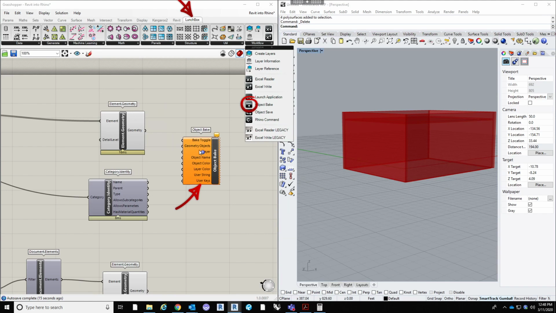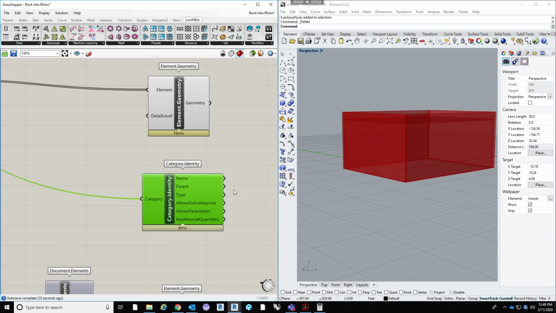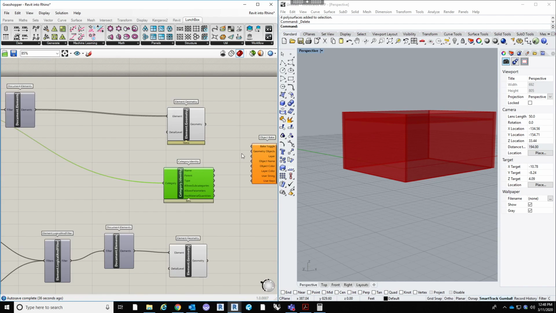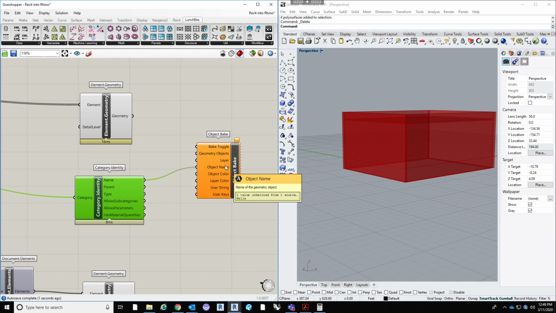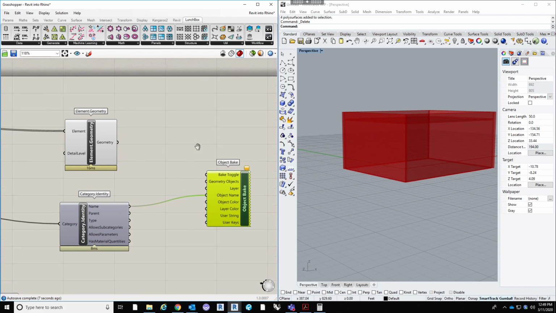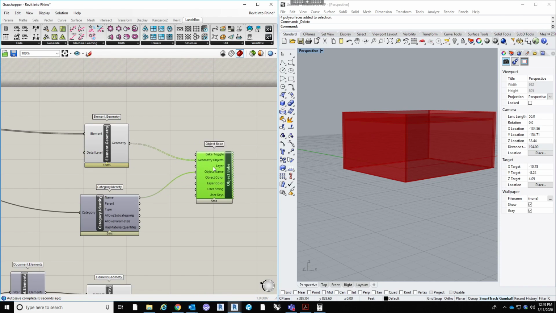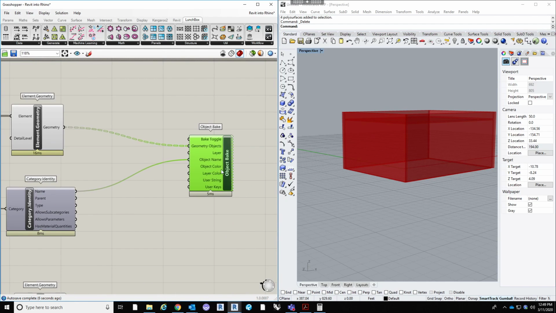You should have Lunchbox downloaded if you took my class last semester, but if not, it's on that, what's that website? Food for Rhino. Food, the number 4, Rhino. So we can take the category identity, which plugs in all the different names of the actual category, and plug that into object name, layer. So we plug in the geometry objects to the object bake, and then we can do object or a layer color as well.